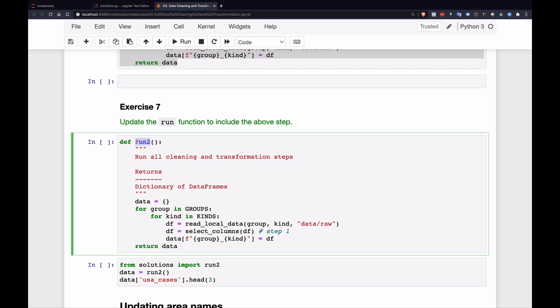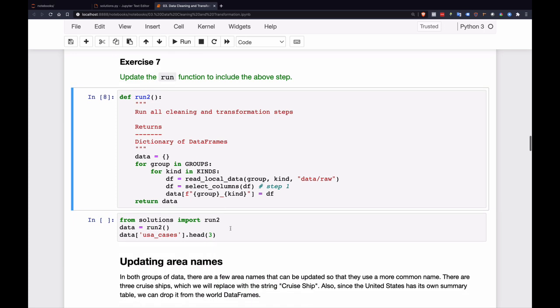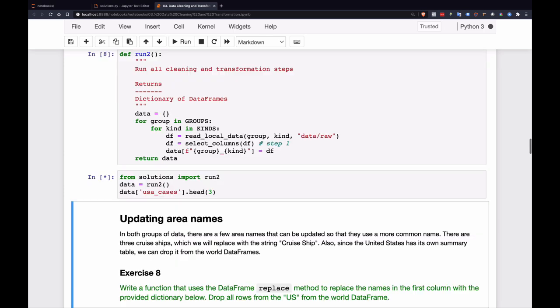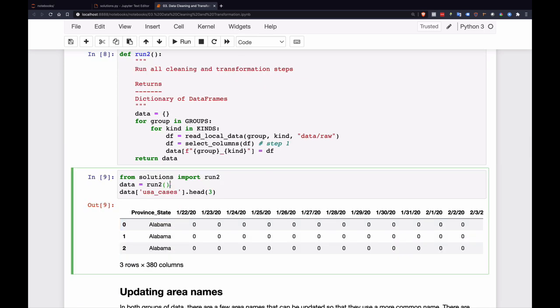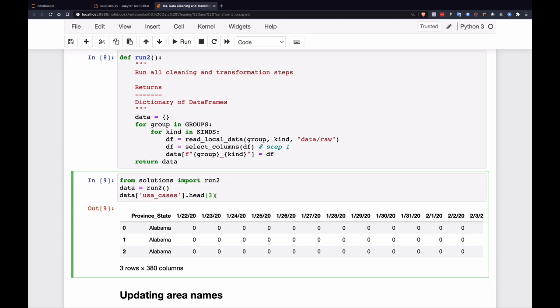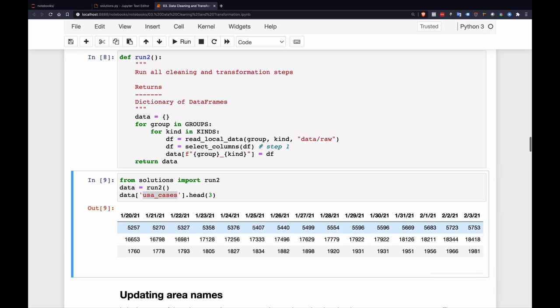As you can see here, to avoid duplicating the function name, I've just titled it run2, and the next one will be run3, and so forth. So let's go ahead and execute this and see if we've done it correctly. So I just imported from the solution. I didn't actually run ours, and that's okay. So the solution has the exact same thing. And as you can see here, this is USA cases. It got the correct column, and then it just got all of the date columns as well.